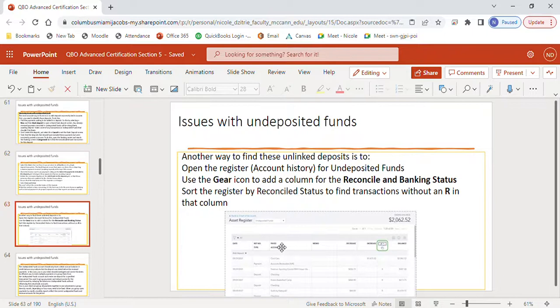Another way to find these unlinked deposits is to open the register or the account history for undeposited funds. That means you go to the gear icon and add the column for reconcile and bank status, and then sort the register by reconciling status, which is the R. So you'd go down, and I don't know if you could see the picture, but it would be R or C, and you would go down that column.